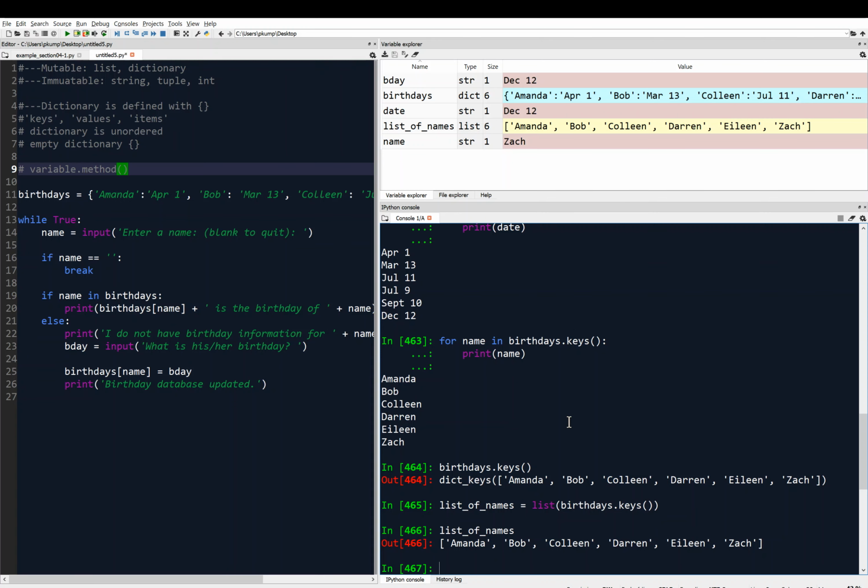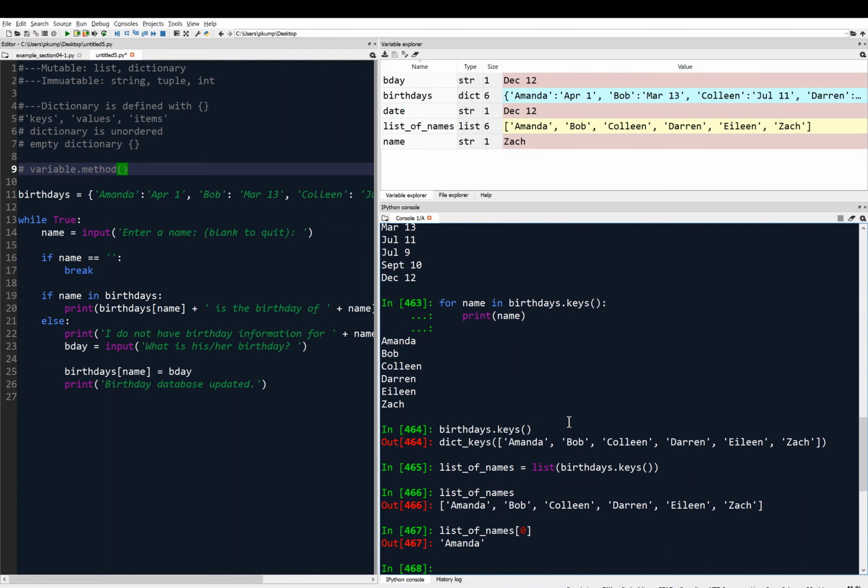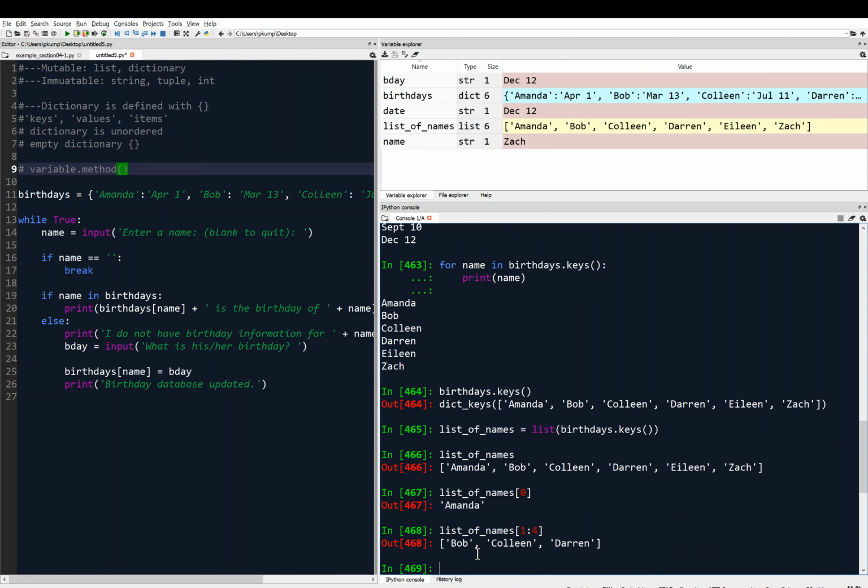And so now it's a list variable type, and so I can slice it, I can index it. The 0th index is Amanda. I can slice it. I can say 1 to 4, something like that. It gives me Bob, Colleen, and Darren, and so on. So you can use the same operations that you're used to when you do have a list.